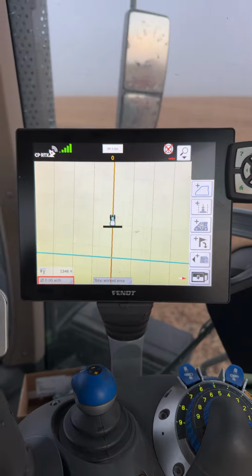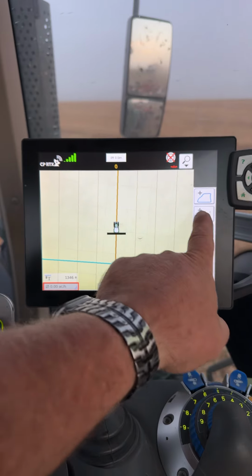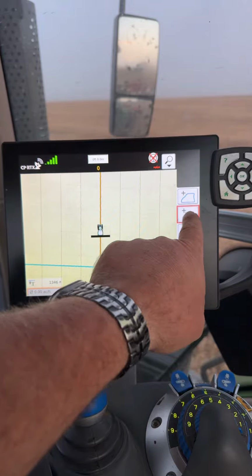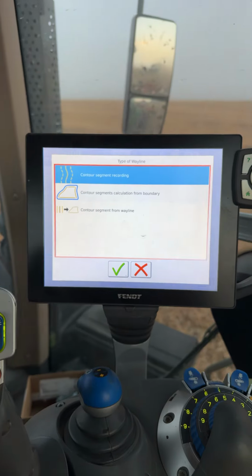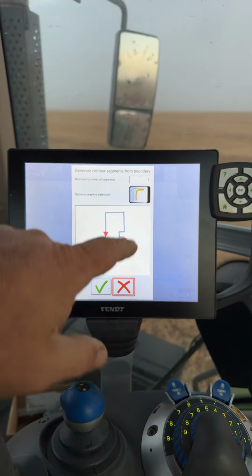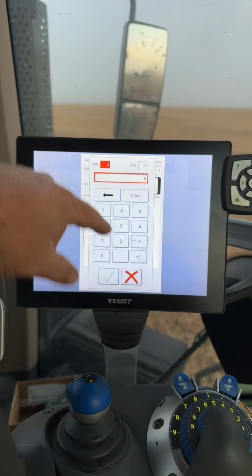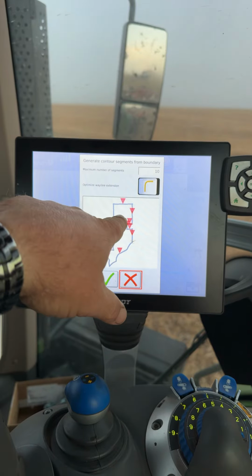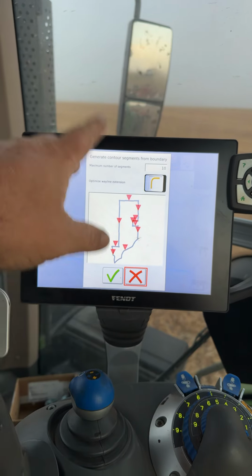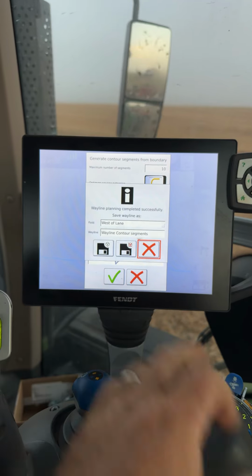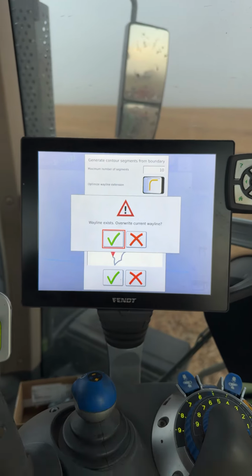So the other type of segments that we want to talk about is wayline contour segments. So when you're going around the field, you'll use this implement. So we'll say plus, we'll say contour segments. Contour segments calculation from the boundary. Now in this you can select how many intervals you want. So I'm just going to guess 10 because I pretty much want to see a segment for around every one of these things. And so we'll use that. We'll push OK, and we'll say wayline contour segments.